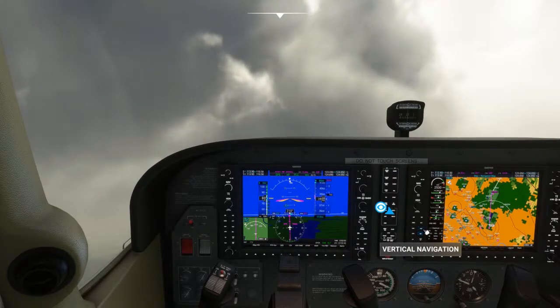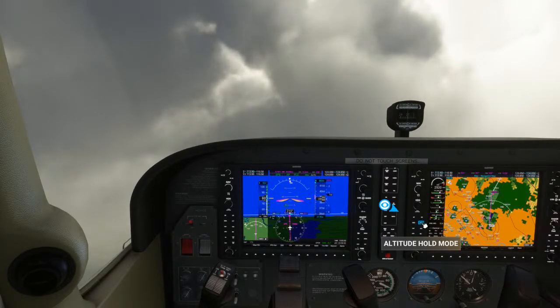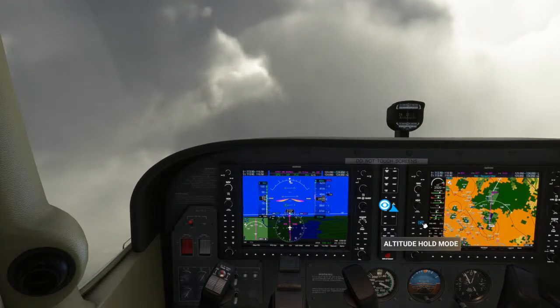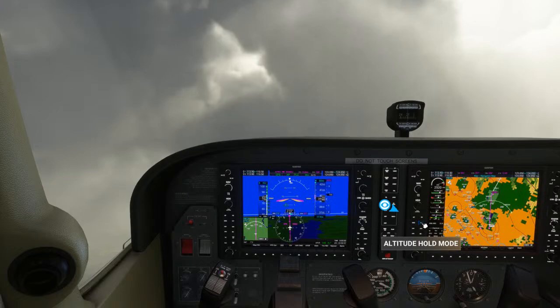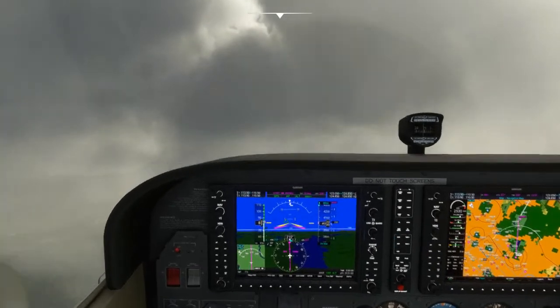So what I'm going to do now is, at 4,000 feet, I'm going to do altitude hold, because it's now -1. So let's just do 4,000 feet. Okay, 3980, that'll work.